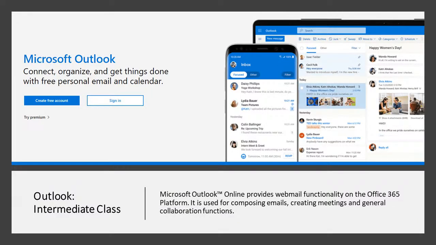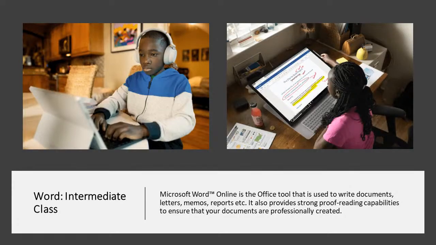Okay, so you can see Outlook, which I just demonstrated, is used for webmail functionality. Moving to the next slide, the next one we have is Word, the intermediate class. Word again is another part of the Office 365 suite, which is a tool used for writing documents, letters, memos, reports, and even more. And it gives you wonderful proofreading capabilities, to ensure that your documents are professionally created.